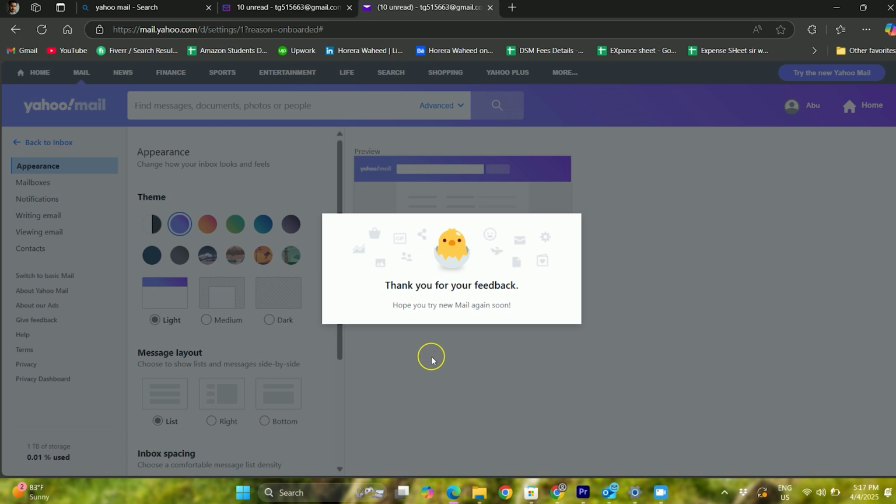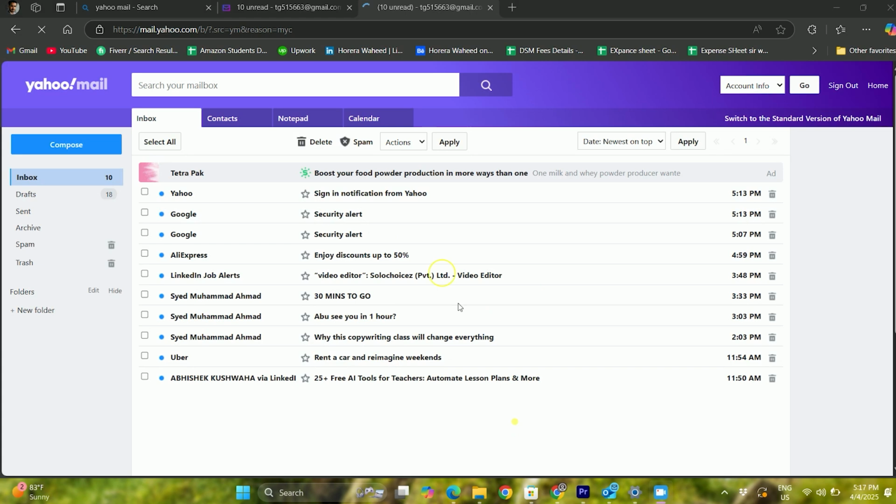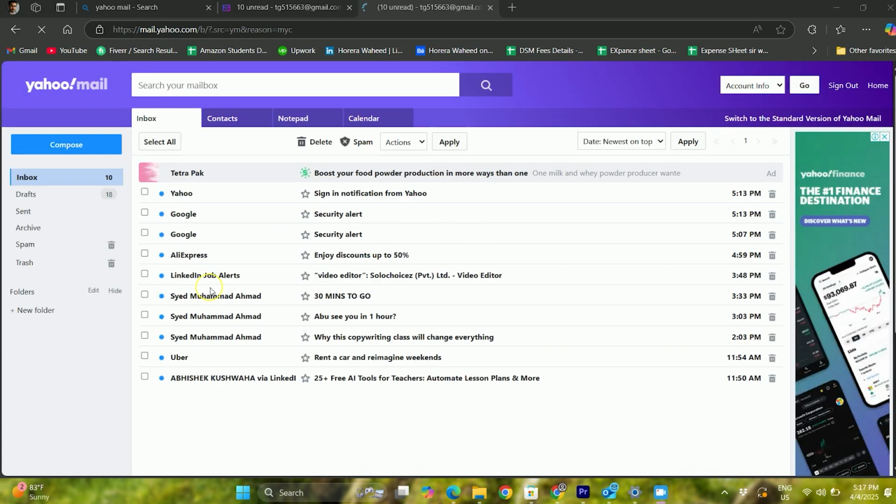You can give feedback if you want. However, I'll just select switch to basic mail and there you go. You have successfully changed Yahoo Mail back to the classic view, and then you can see at the top right hand corner you can switch to the standard version of Yahoo Mail.